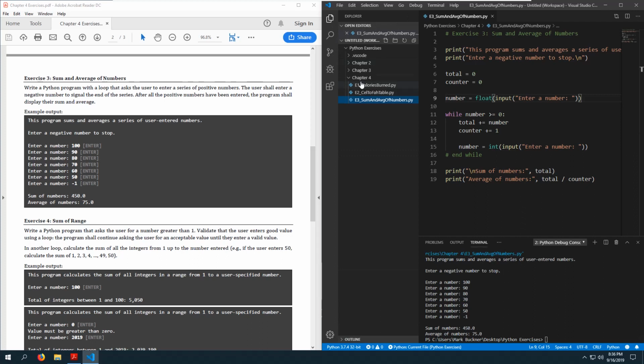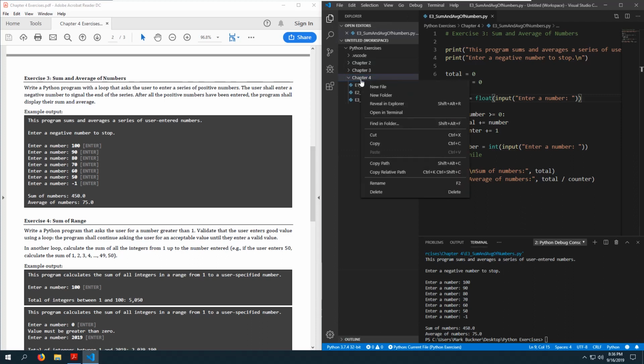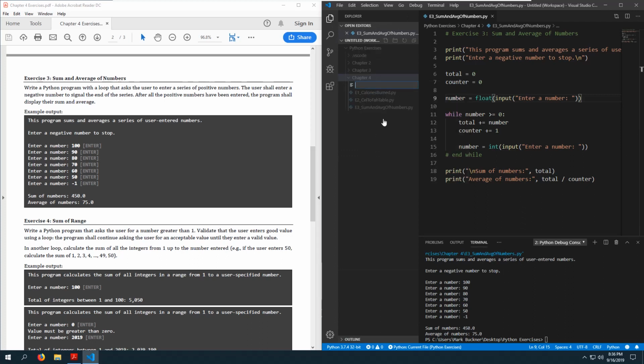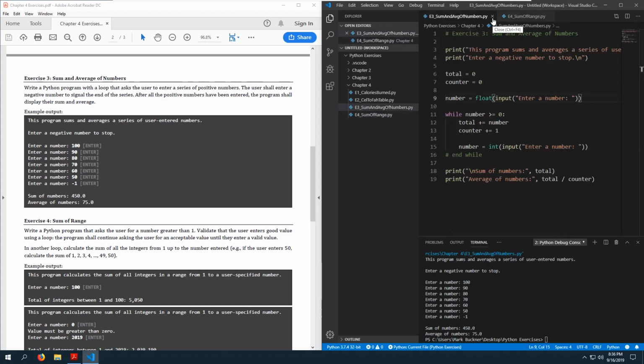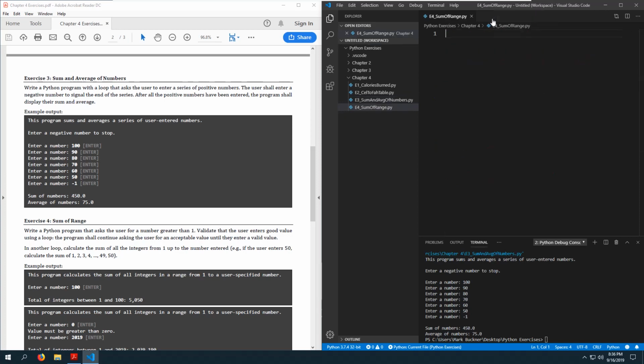Let's move on to the fourth program. So, excuse me, we'll create a new file, and we'll call this one E4_sum of range. And we wrote this one in class today. And I gave it a very high number, and it took, let's go with 20 to 30 seconds before it was able to calculate it. It's a short program, but it's a cool one. All right.